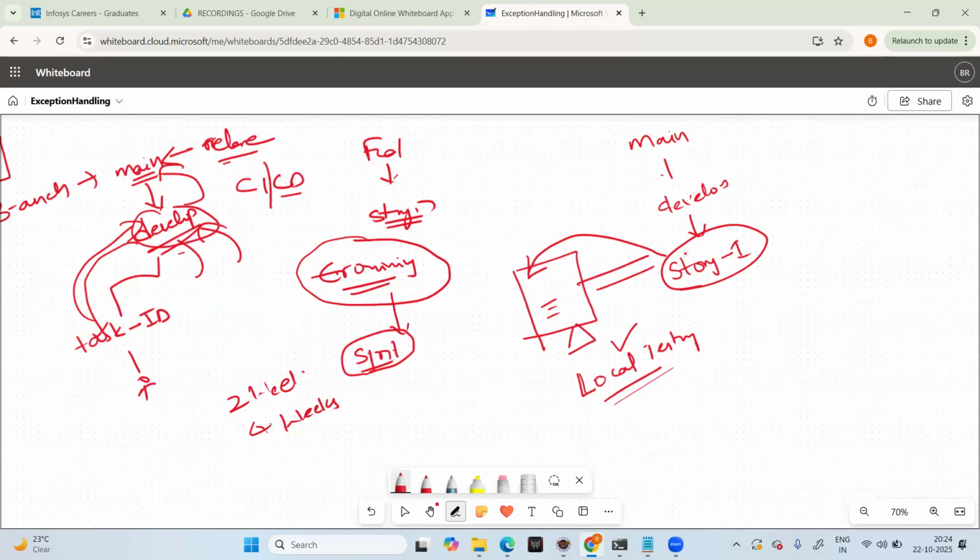Then only he can push all the changes to this story branch, which is called the push operation.